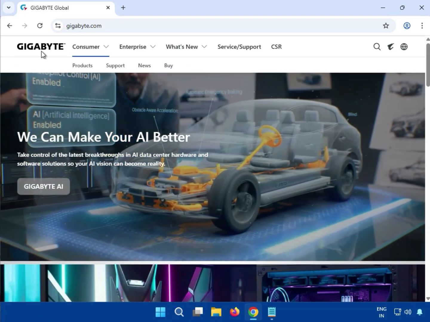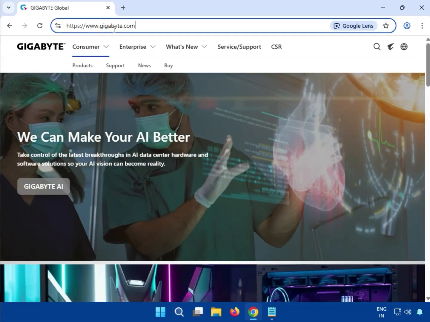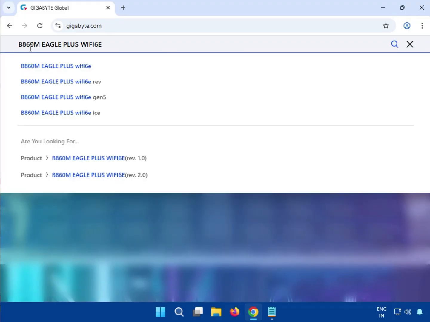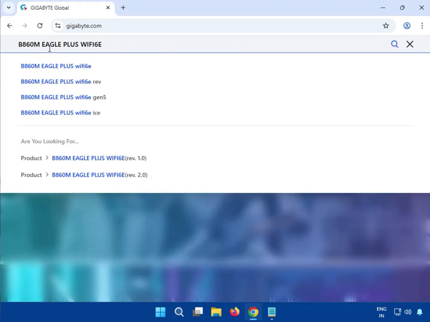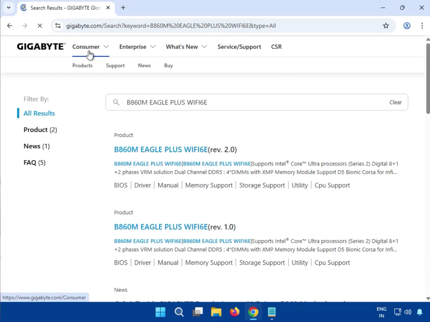So it's the first method. Come to gigabyte.com. You can see here www.gigabyte.com. You can see here in the right side the search button, and then type the model number of your motherboard, B860M Eagle Plus WIFI6E, then hit enter. Then you can see here the product, so click on that.